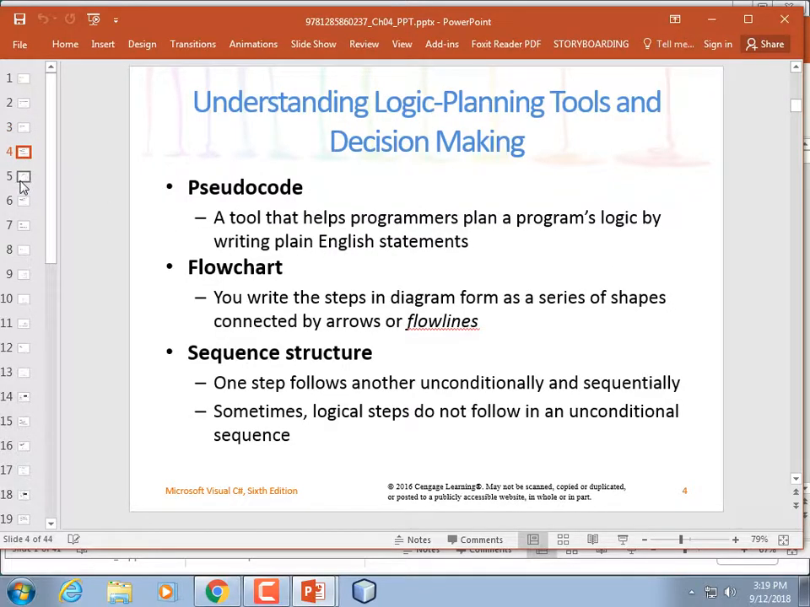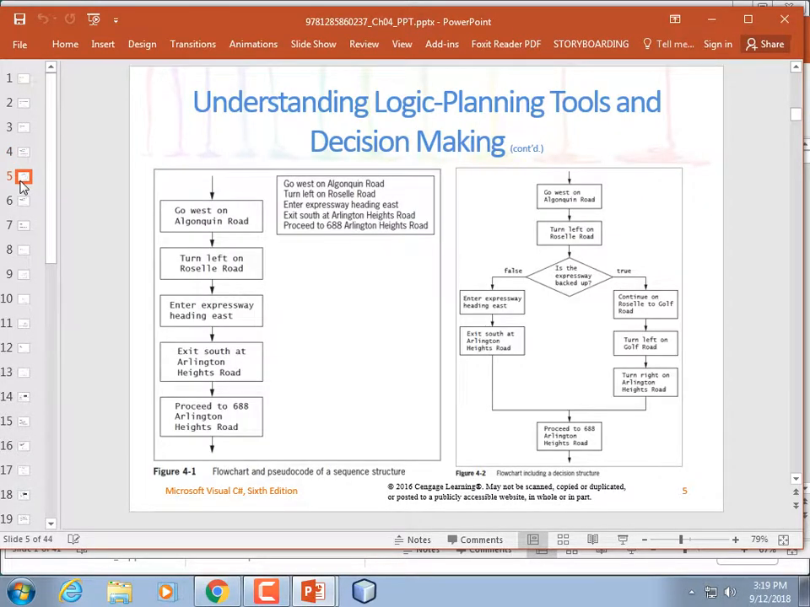I'm skipping what pseudocode is, what a flowchart is, and what sequence structure is. Sequence structure is just when you have a series of commands. You're giving somebody instructions, and you give them a list of commands on how to get there.